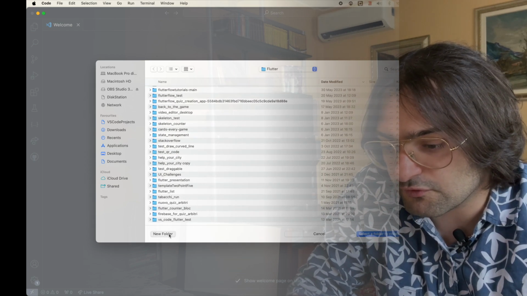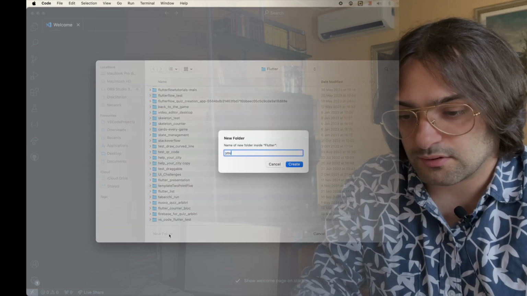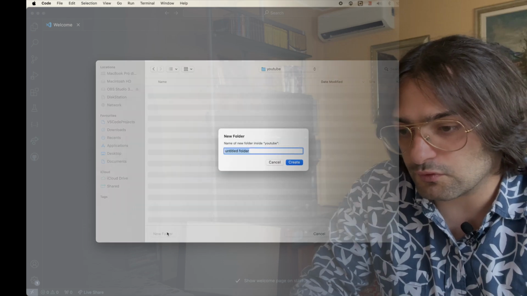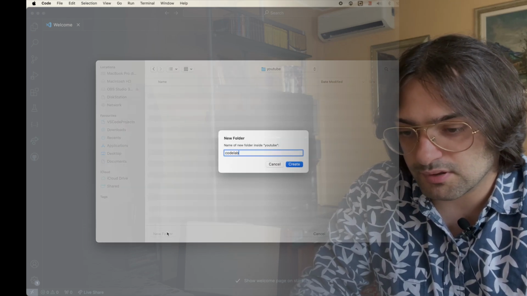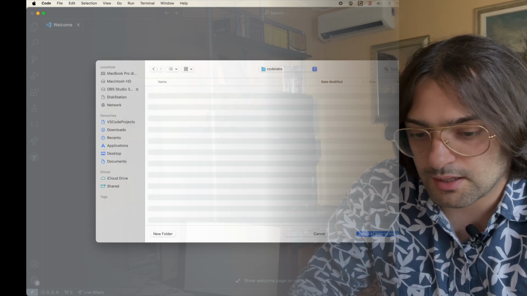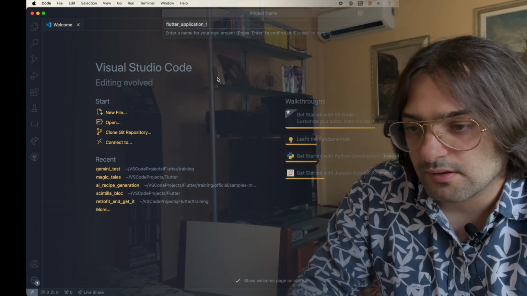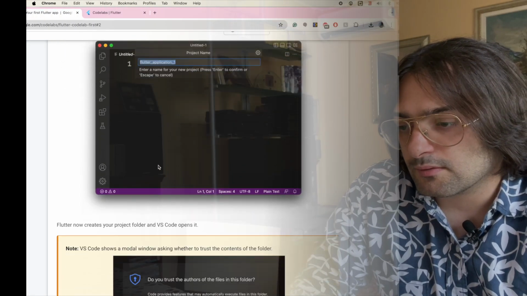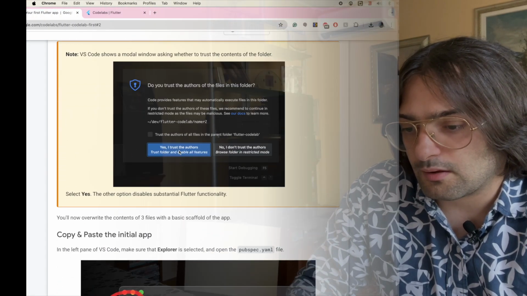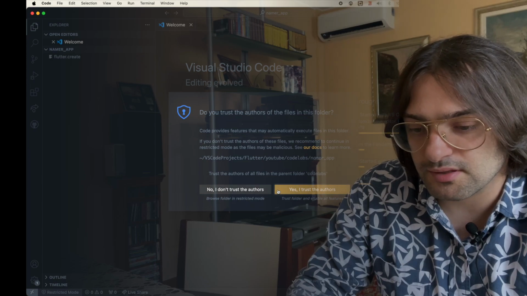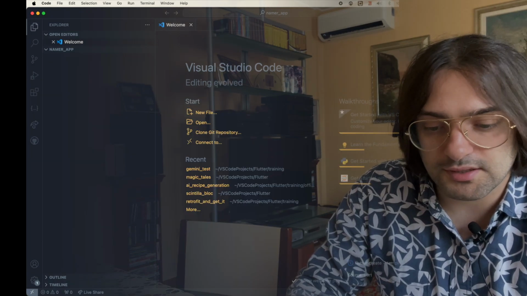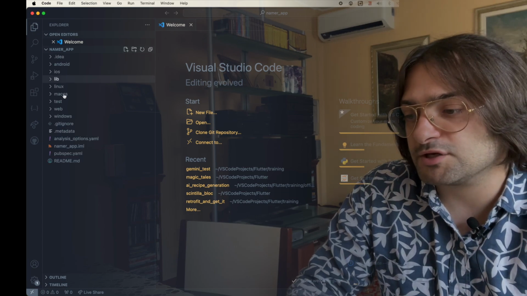The application, I have a lot of stuff. Let's go for a new folder. YouTube, new folder, Codelabs, and here, the name will be Namer App, and we are ready to go. I trust the authors. Yes, I trust the authors. And here is creating our application, as you can see.